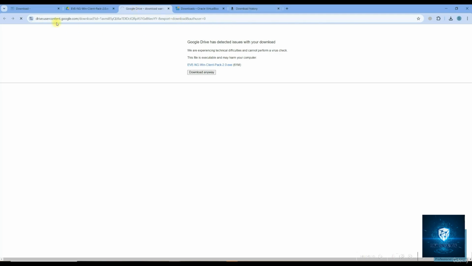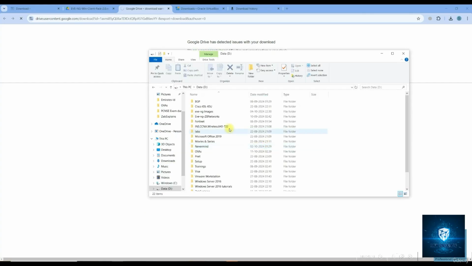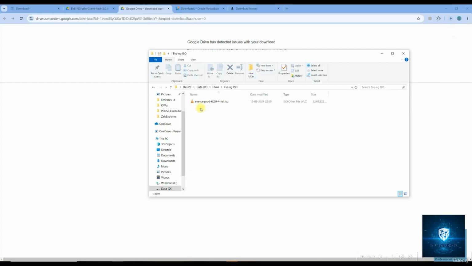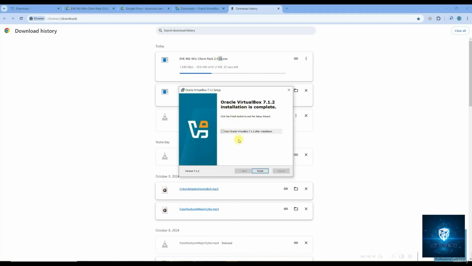Now the third thing is your ISO file, which is already with me in my folder here somewhere. I think it's this one. Yeah, so I have this one. I think the download has started. Yes, this has also started. I already have this installed, but I will show you how to carry out the installation. Now you can see VirtualBox has been installed.